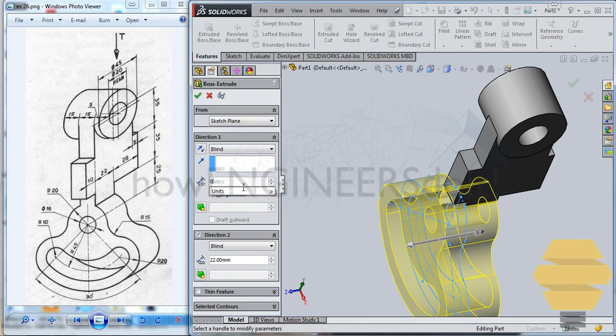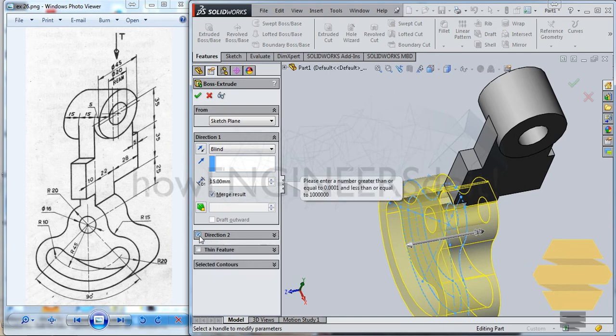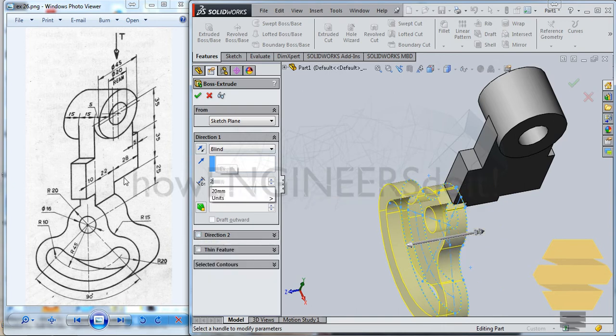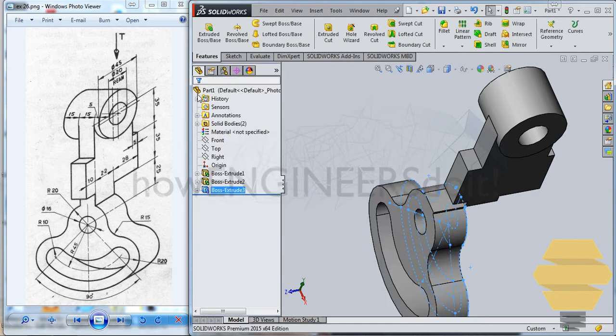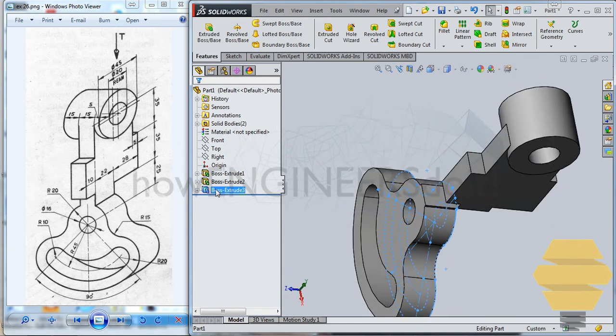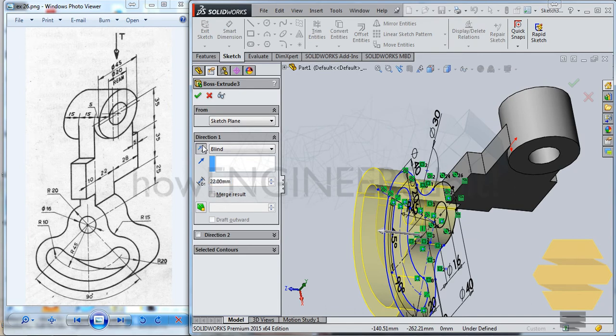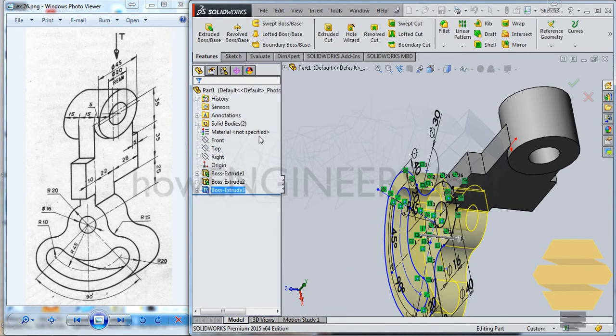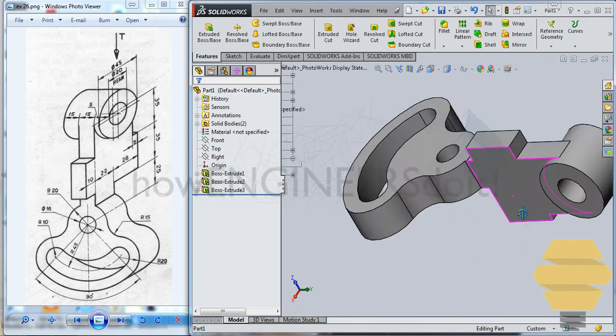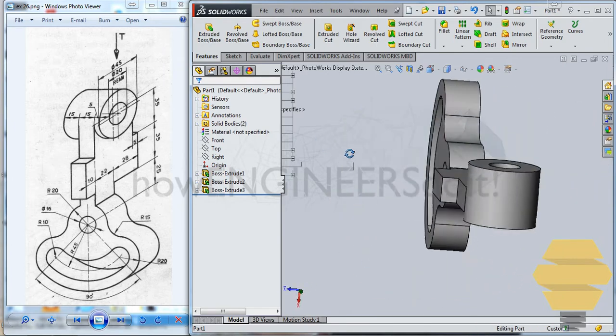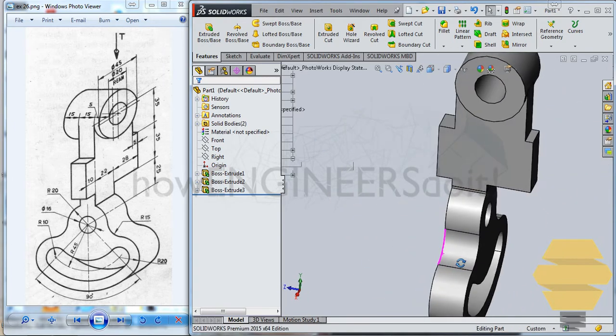Oh, you need a number greater than or equal to 1. Okay, you do one thing. Just do this, give 22 here and go for reverse. That's not how I wanted. So you go here, edit the feature, click on the opposite direction, and you'll be getting that. So this is how the model looks like.